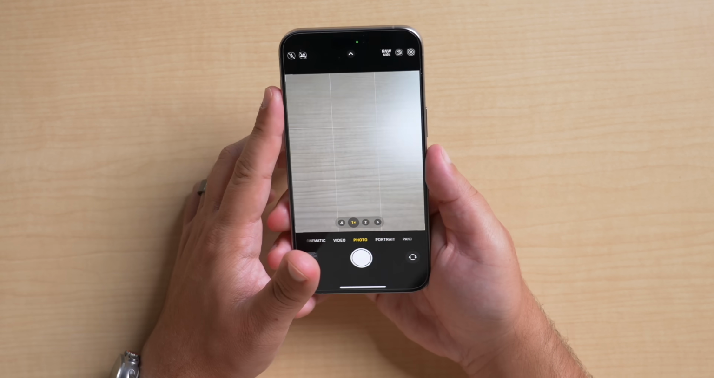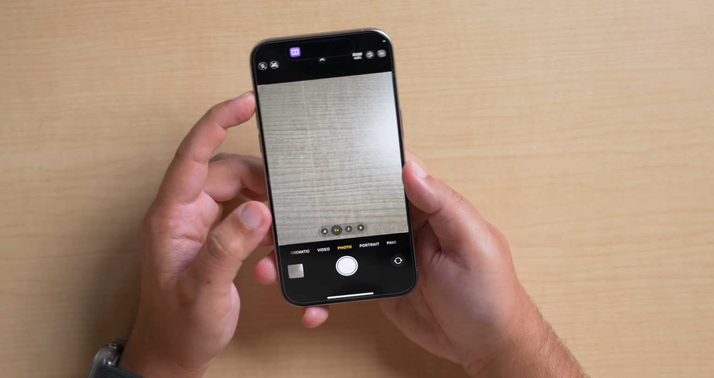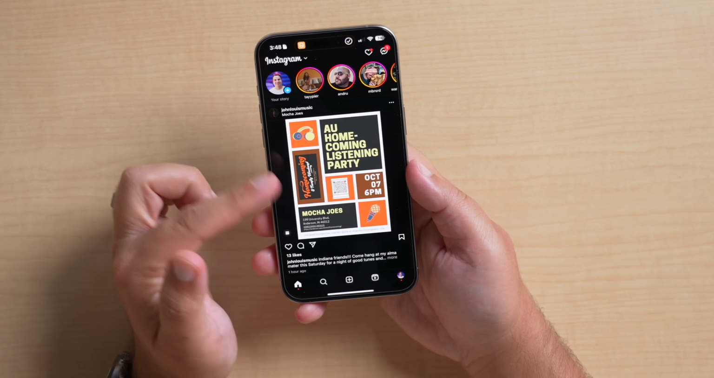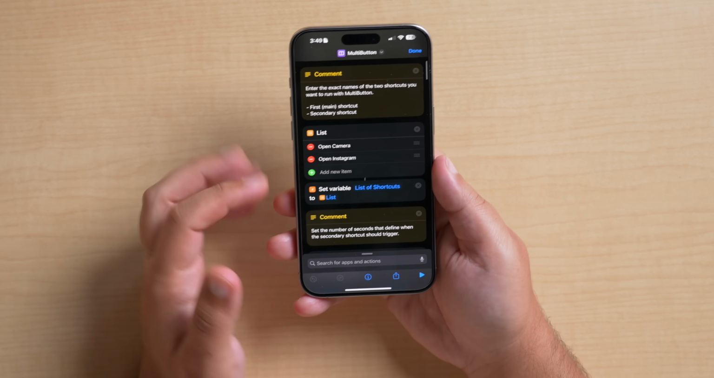For me, my thinking was, I take a quick photo, like super quick, and then I go ahead and hold it, and I can go ahead and launch into the camera app, take a quick photo, and then press it again and launch into Instagram, in which case I can upload that photo pretty quickly to my stories. And so that was my thinking behind that. I don't know how practical that is. So obviously you can set this to whatever shortcuts you have.